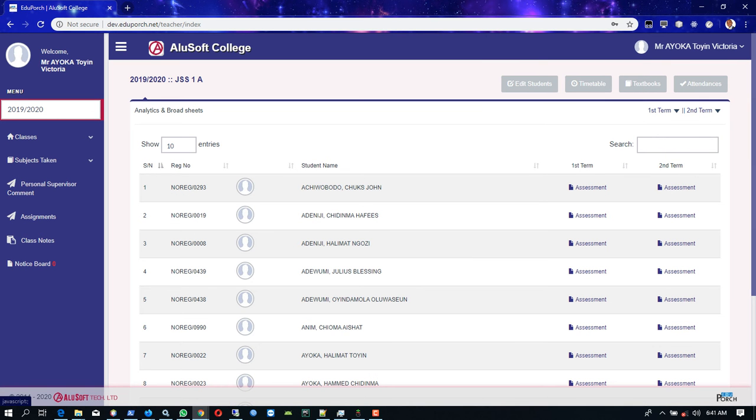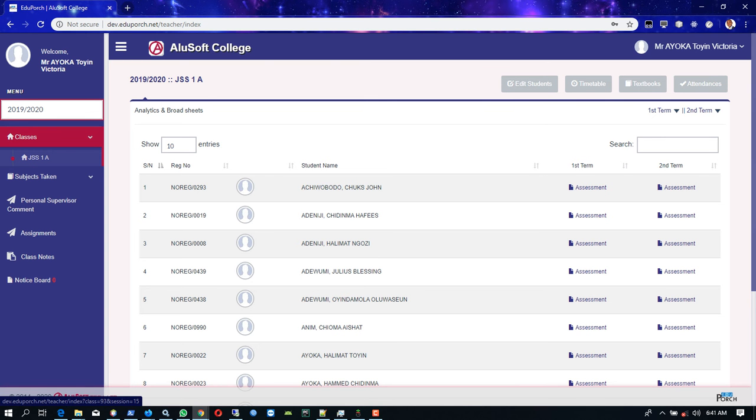Now, as a class teacher, if a teacher is a class teacher, what is shown by default is the class the teacher is managing. Otherwise, you can also come here and click on classes, then the class is going to lead us to the same page, GSS1A. Now, the session we are in is the 2019-2020 session.